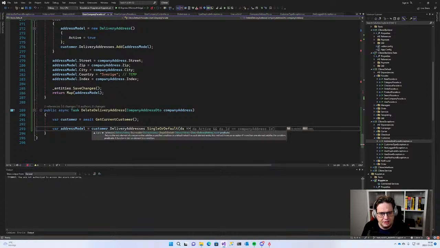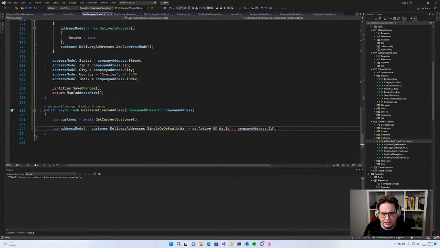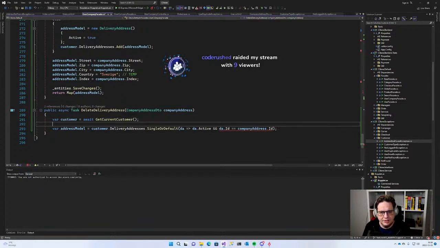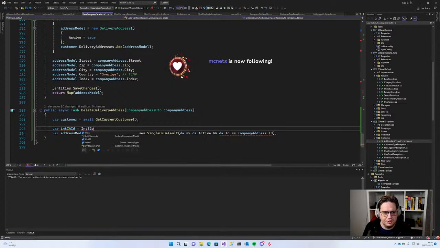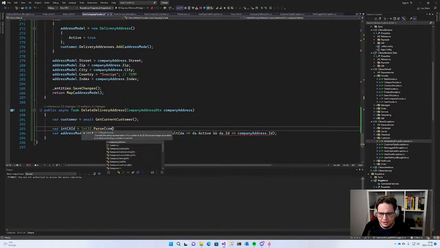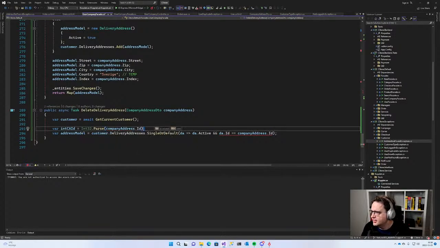Here's the A. And that, and I want an int on that. And in this case, I think I'll know that'll be an int. So RC int CAID. Change that to int32.parse company address.id.